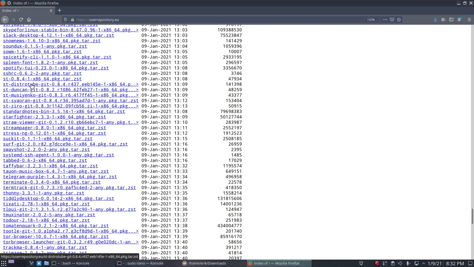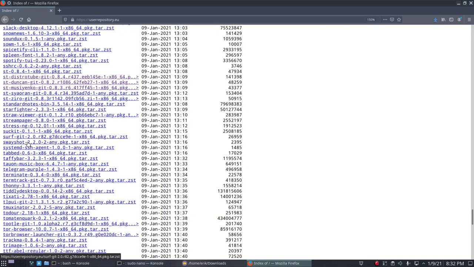I believe these are STs, so the Suckless terminal, one that's official, I guess, and one from DistroTube, so his look on the matter. Click. One from Duncan. Click. One from Muzienko. Click. And you can install these things, but probably one at a time.